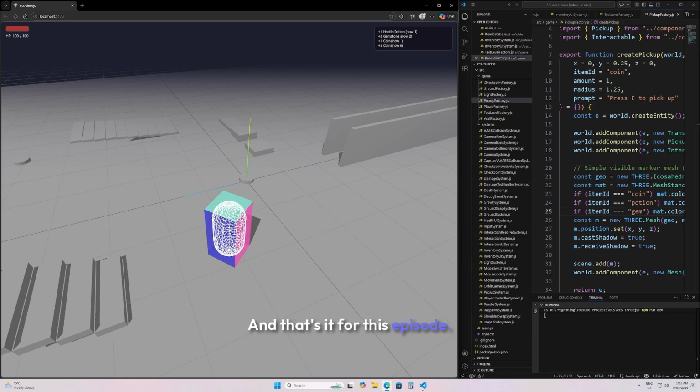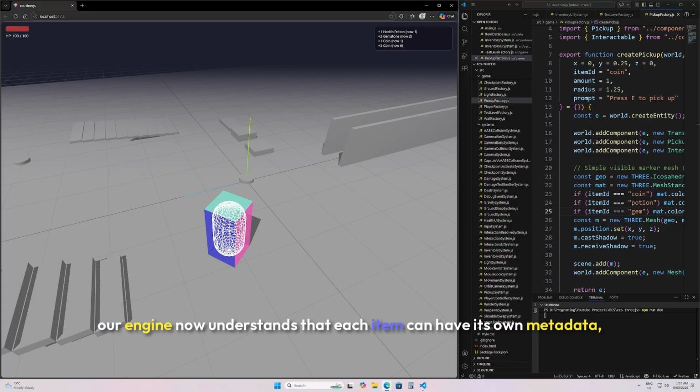And that's it for this episode. We now have a proper item definition database powering our inventory system. Instead of treating items as simple strings, our engine now understands that each item can have its own metadata, like a name, description, and stack size. That may seem like a small change, but architecturally it's a huge step.